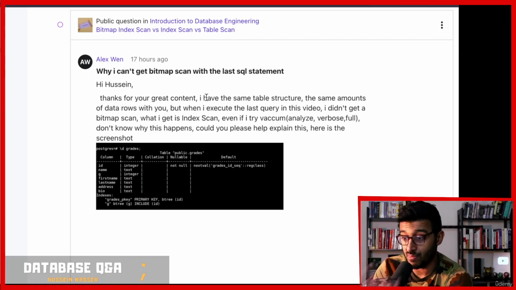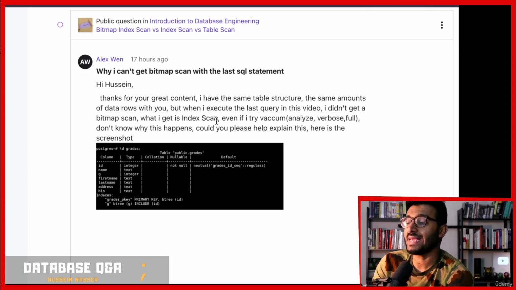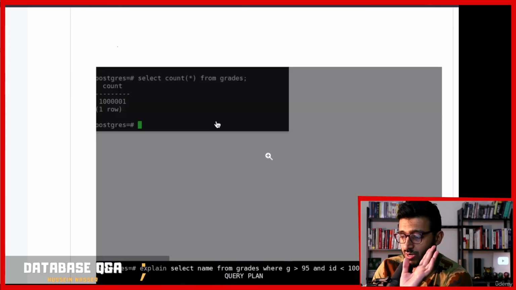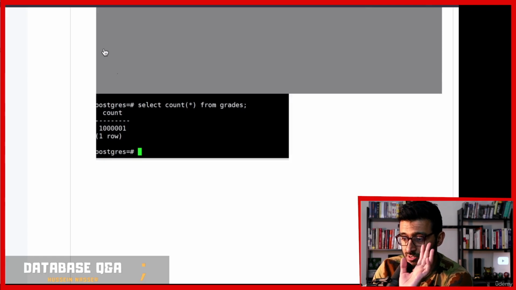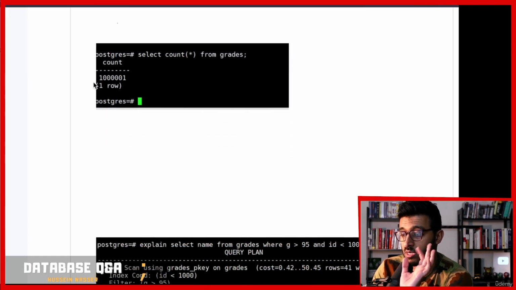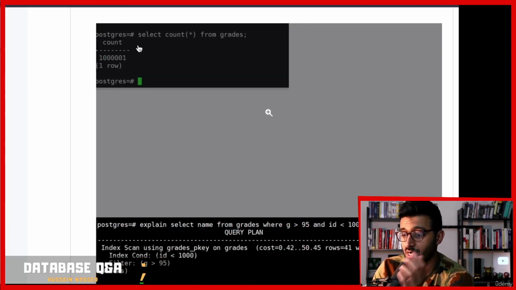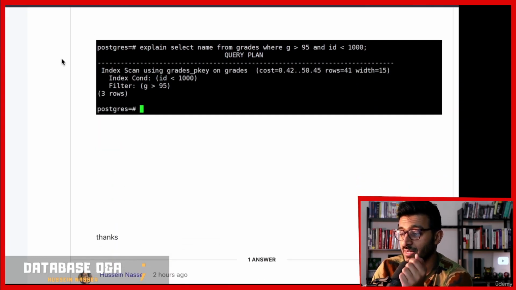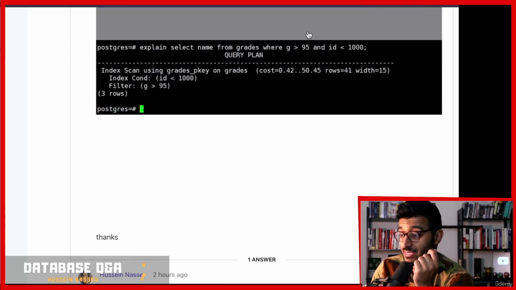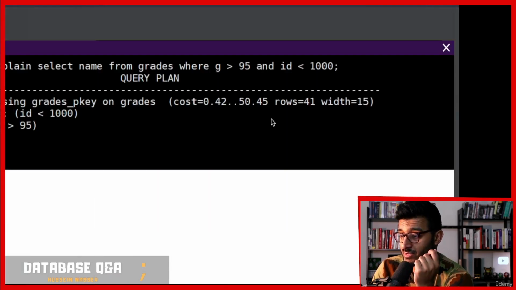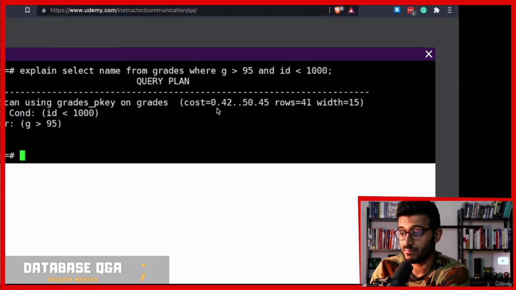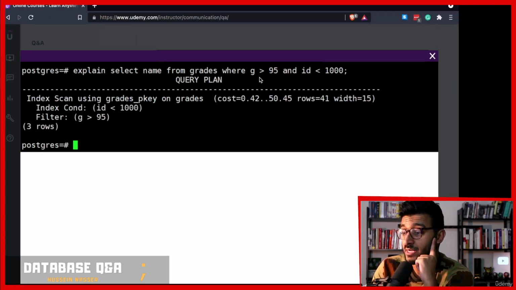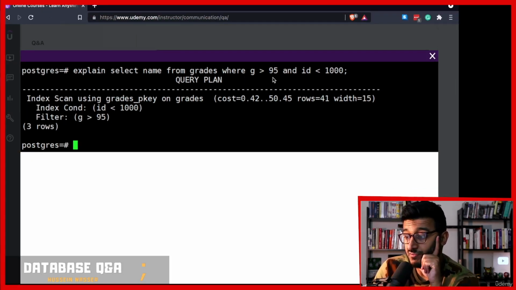With that out of the way, this is actually explainable. So here's the query they were executing, right? Here they're showing the grades table, which is around 1 million rows, and this is the query they were executing: explain select name from grades where grade is greater than 95. Can we expand this? I guess we can. Maybe it's better this way. Yeah, where the grade is greater than 95, right? And the ID is less than 1,000.